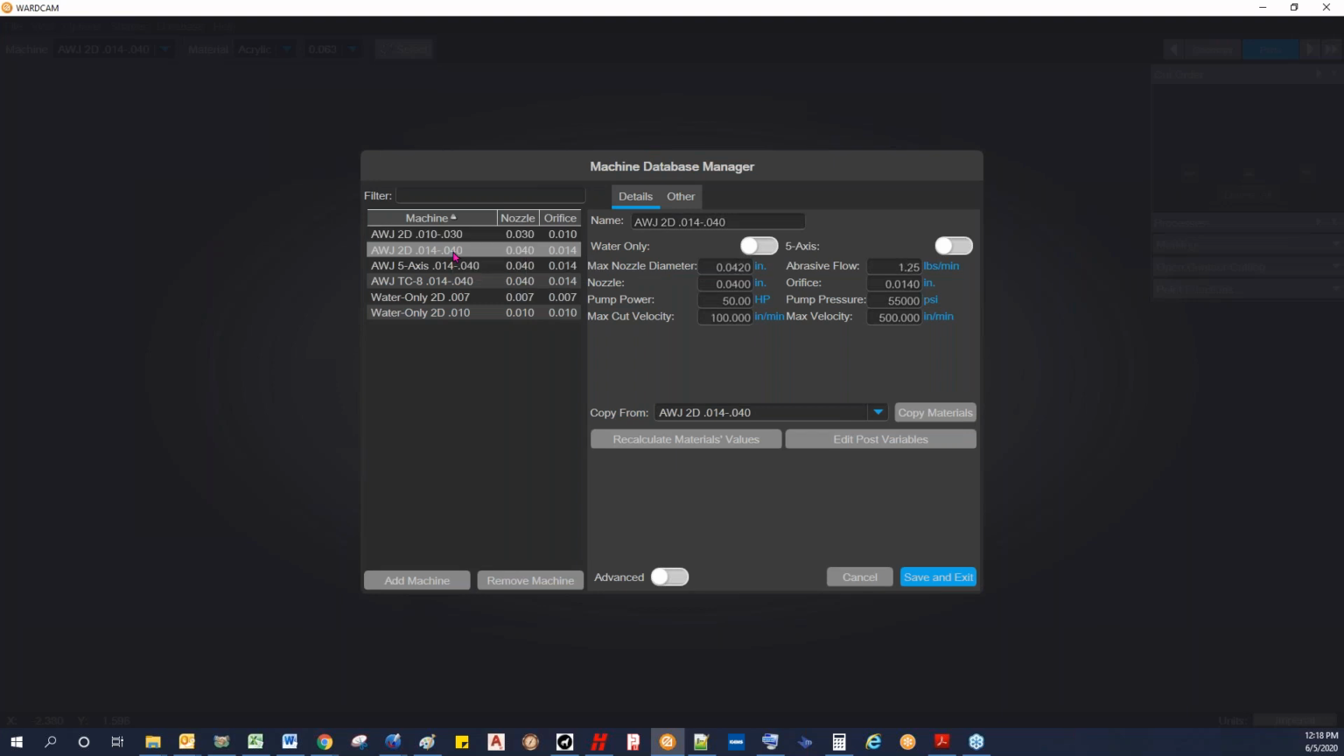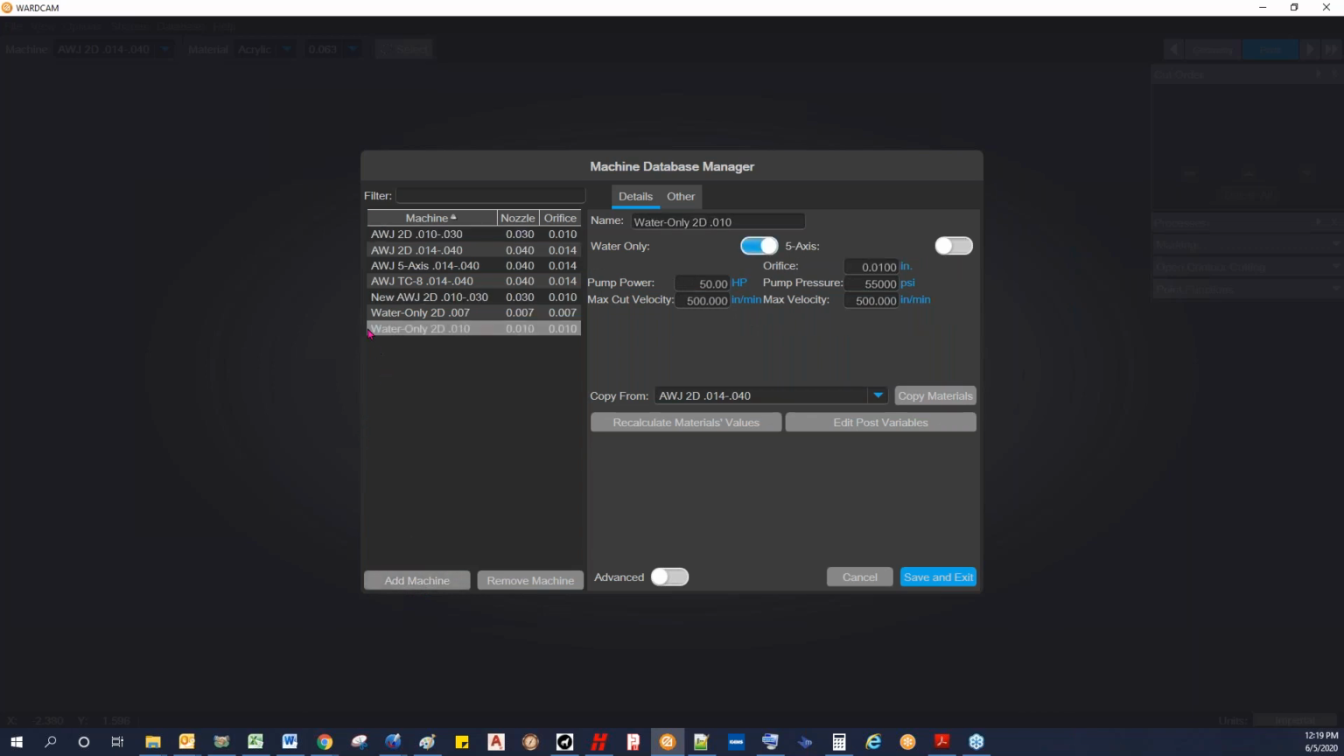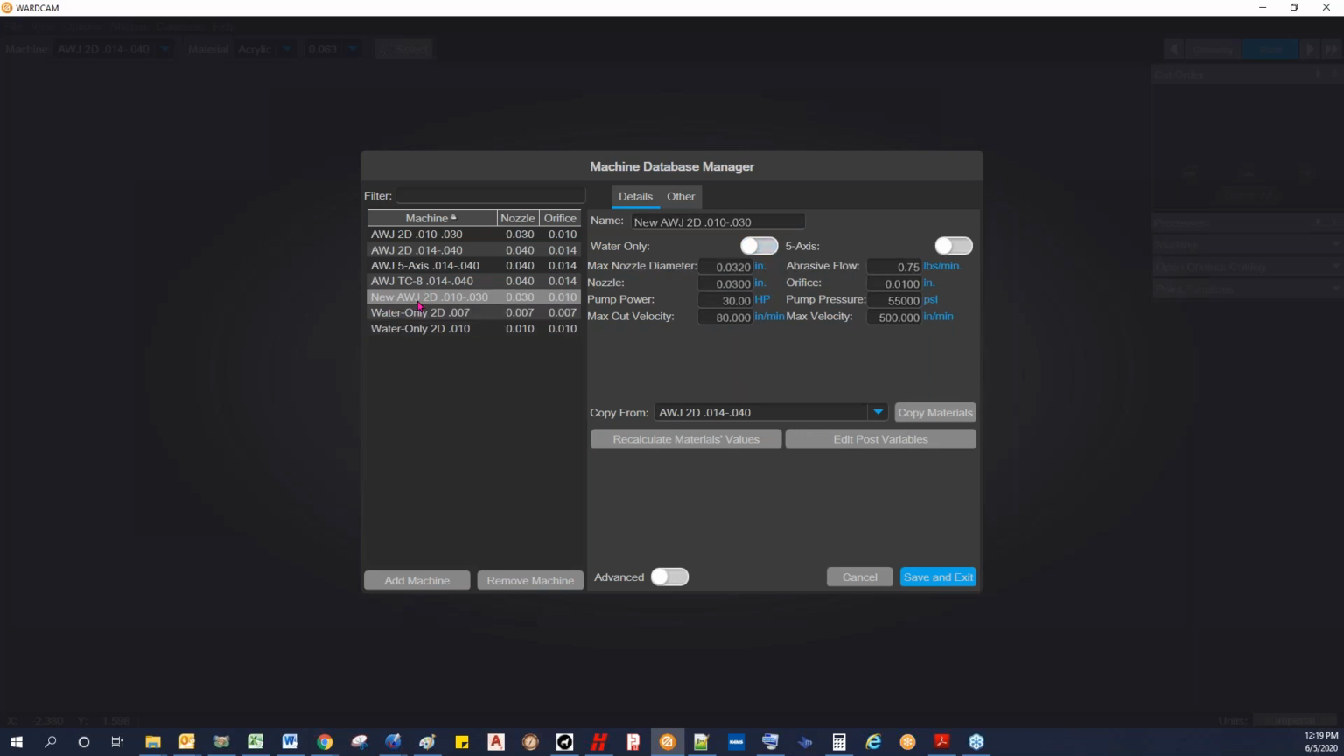So here I've got a few machines set up. So if I wanted to cut with a different nozzle combination, say a 1230 nozzle combination, I can highlight one of my machines here and down at the bottom, click on Add Machine. It'll make a copy of whatever machine that I have selected at that time. So here we have the new AWJ 2D 1030.